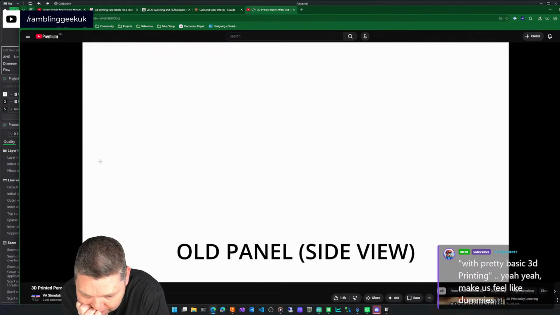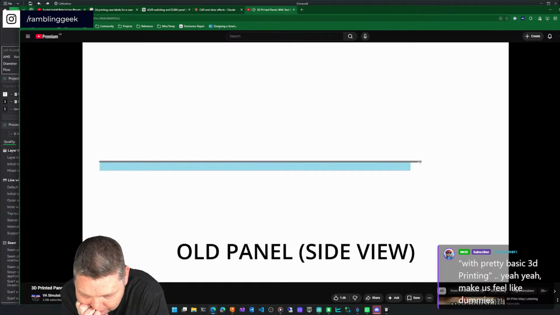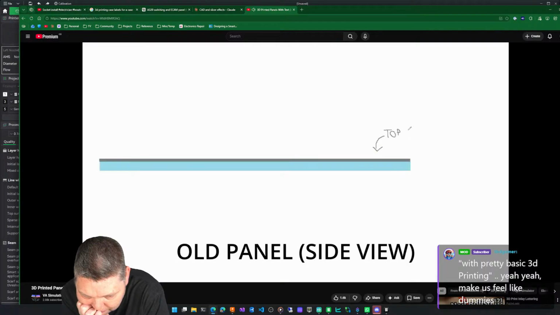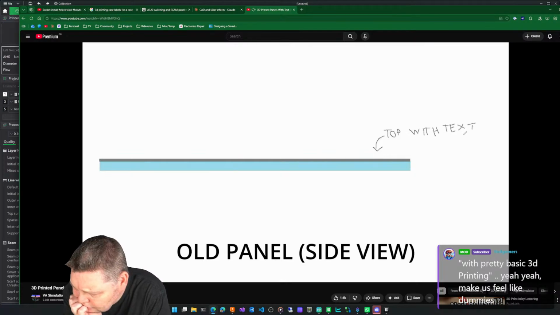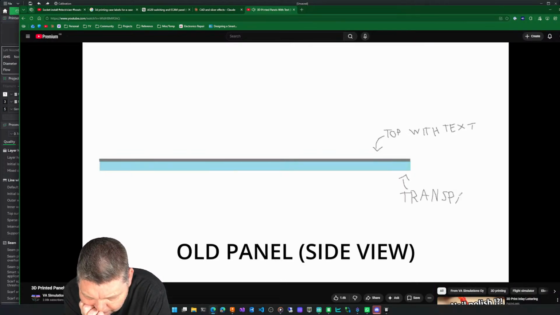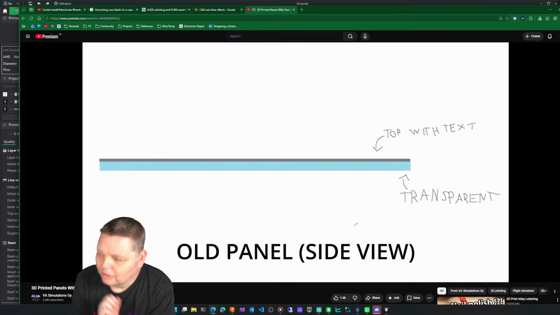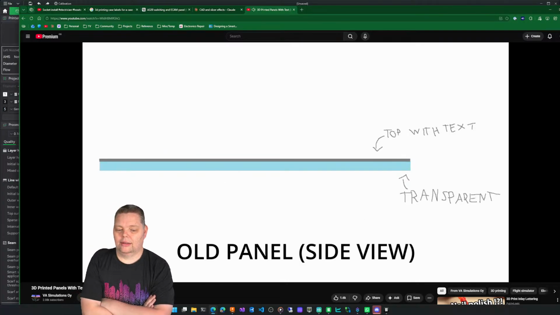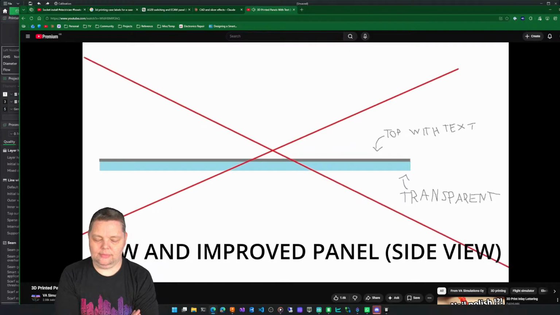And if you just take a look at how this panel is made, we have the transparent layer at the bottom, which is the majority of the thickness, and then we have this sort of thinner top layer which has the engraving on, and this has no transparent filament, it's just the gray with the holes for the letters. And this causes the problem that we are facing.